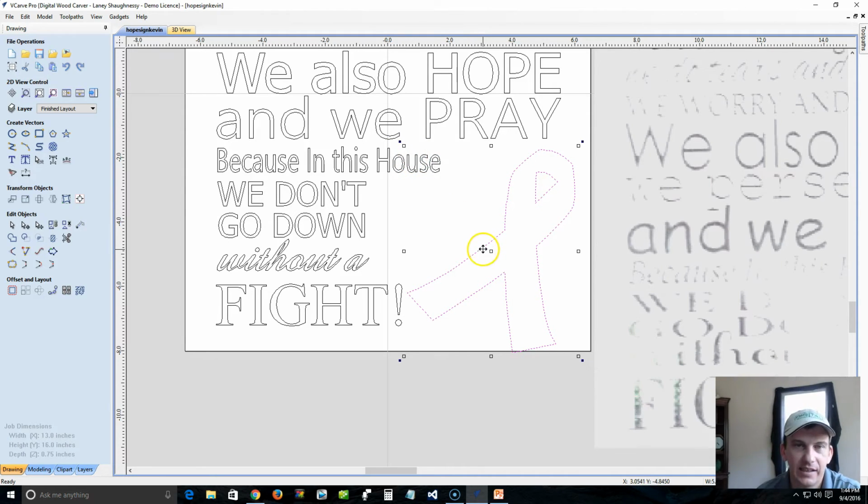In this case, I've got the size that I want. So I want to select it. While it's selected, I'm just going to use my arrow keys to get it into the position that I want. If I need to rotate it or anything, I could, but in this case, it's rotated to the angle that I want.